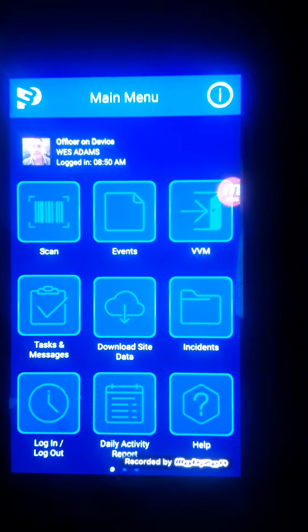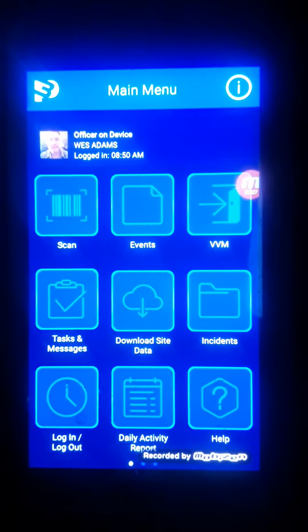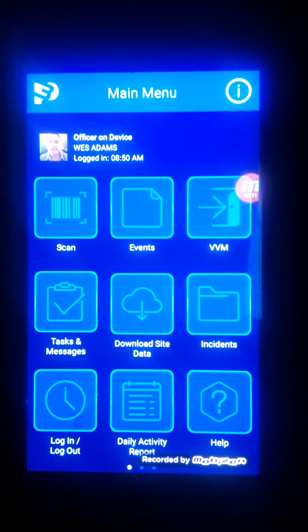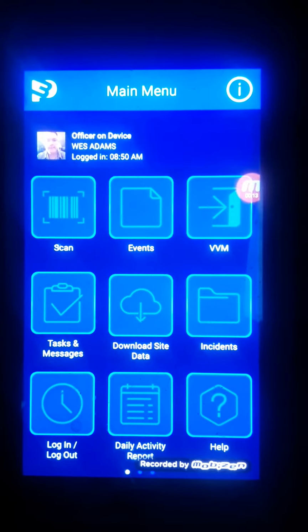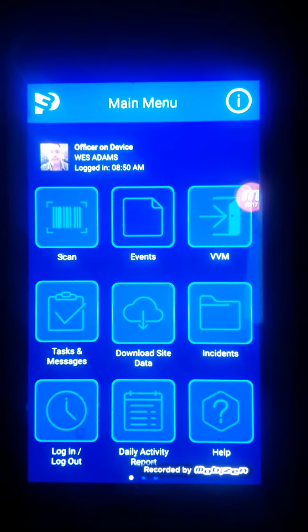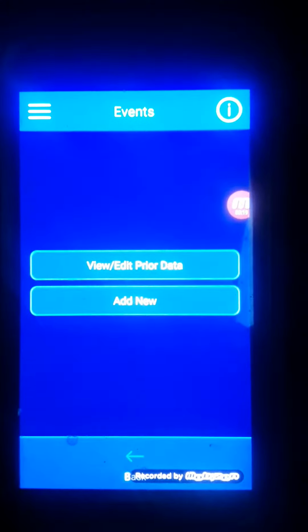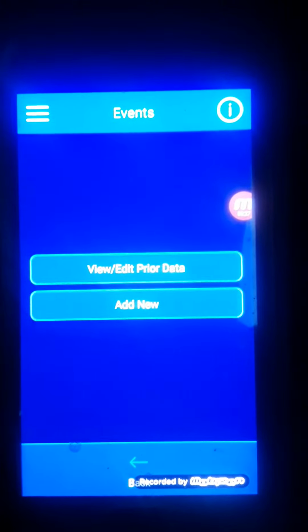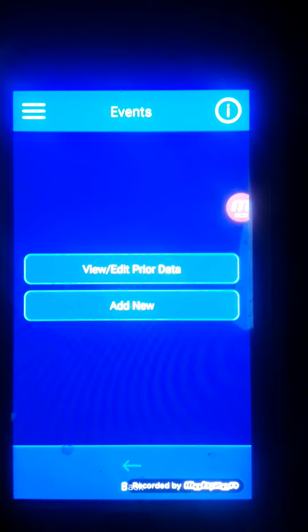Event with P3 Mobile. Once you have logged in to the P3 Mobile application and you are on the home screen, click on the Events icon in the top center of the first page. You can either view and edit prior data or add a new event. Let's add a new event by clicking on the Add New button.